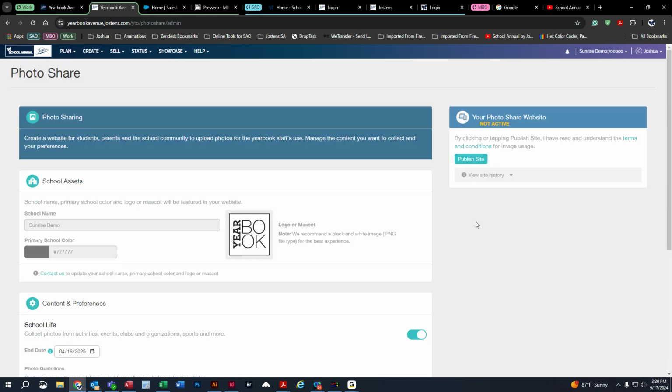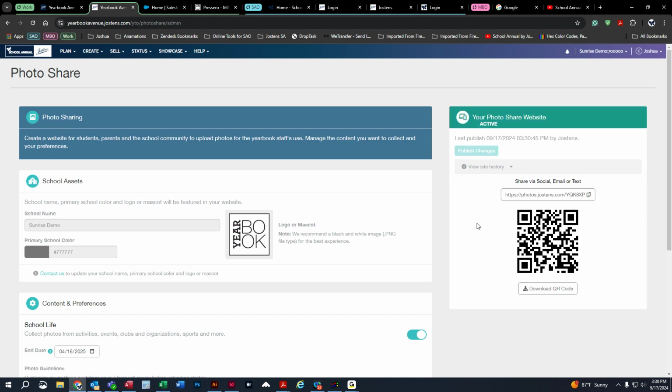To activate your site, once you're ready to publish your site, just click on publish right here, this little teal button. It usually takes a second. Then once you do that, your site is live. This site right here is now live. Your QR code right here, you can download that and use it in any publication. Your QR code never changes.